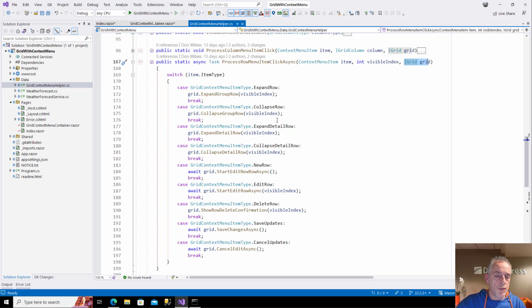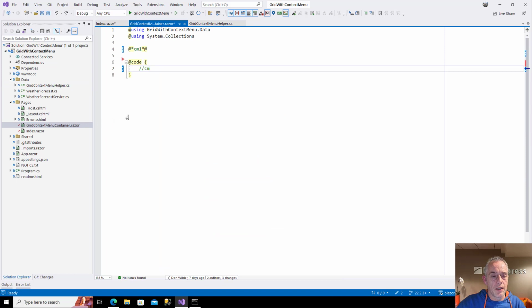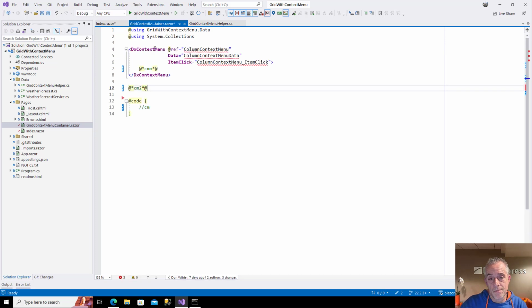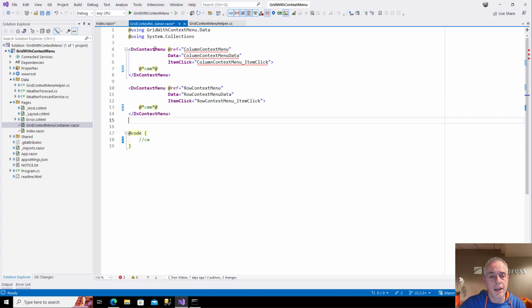The second reusable thing that I've created is a grid context menu container. And as I mentioned, there are typically two kinds of context menus for the data grid. One is the column header click, and the other one is the data row click. So for that, I'm actually going to put in two context menus. The first one is for the column header right click, and the second one is for the row context menu.